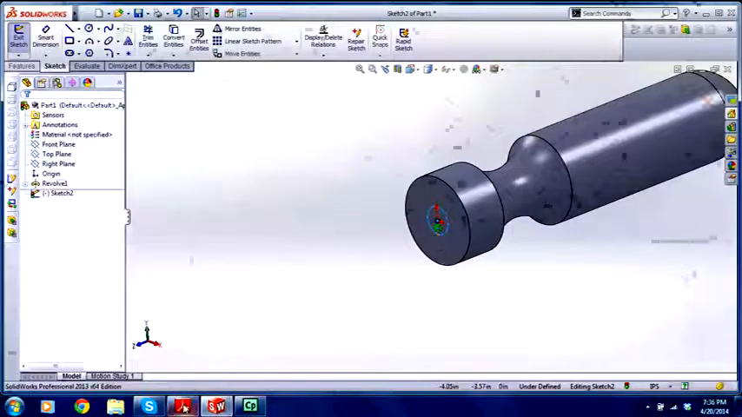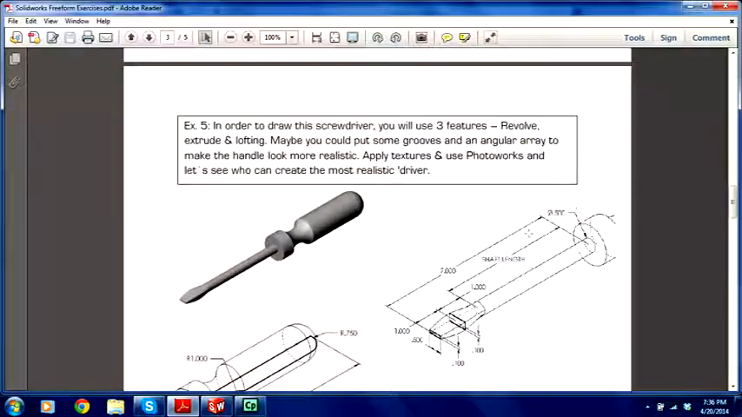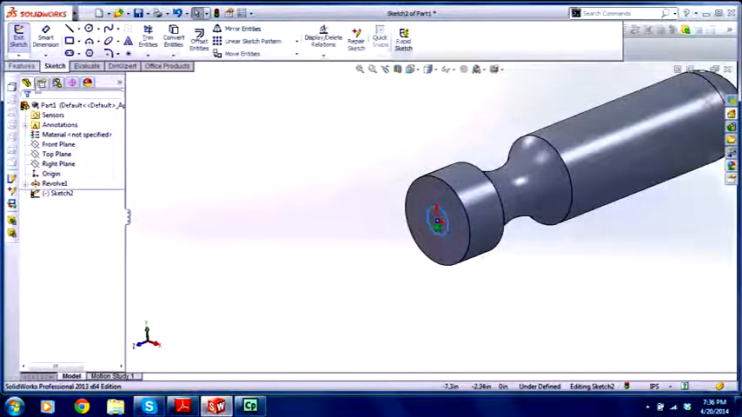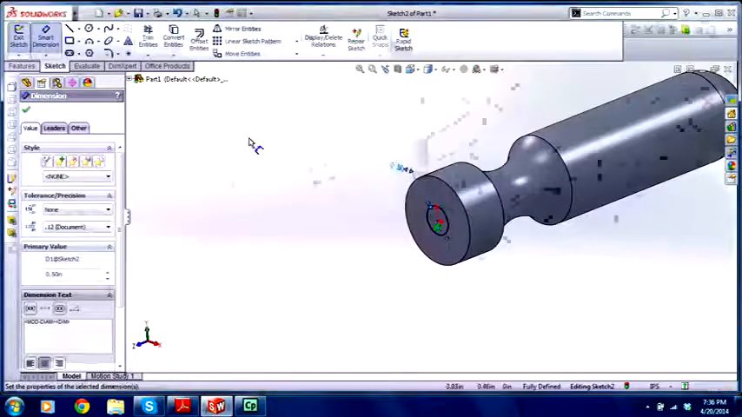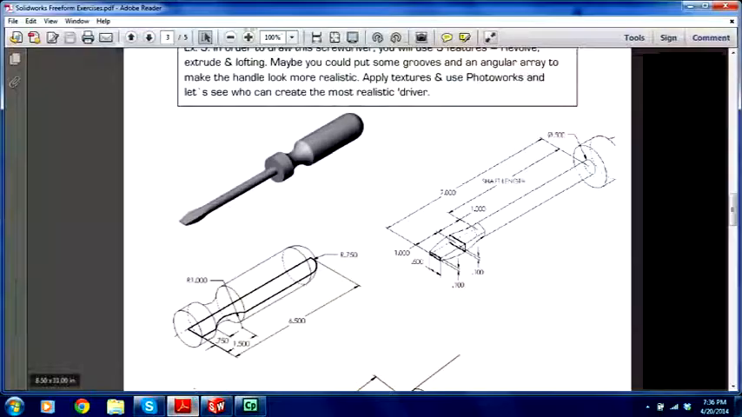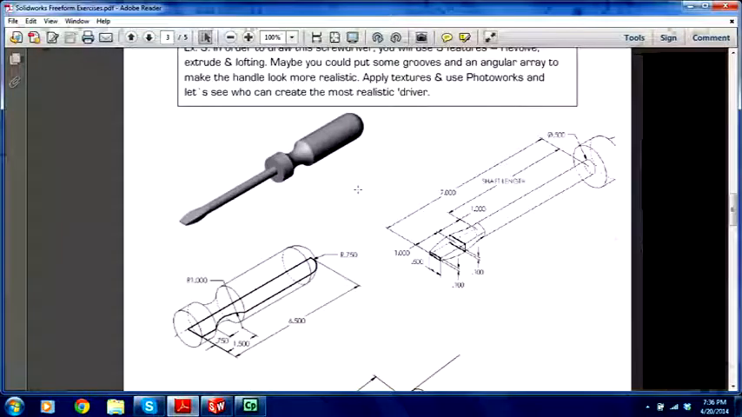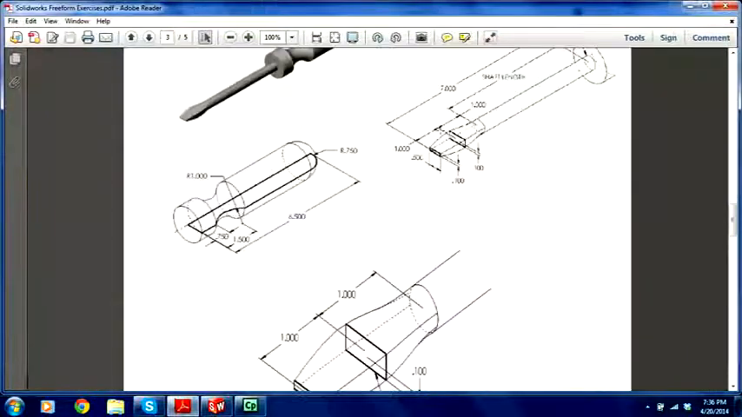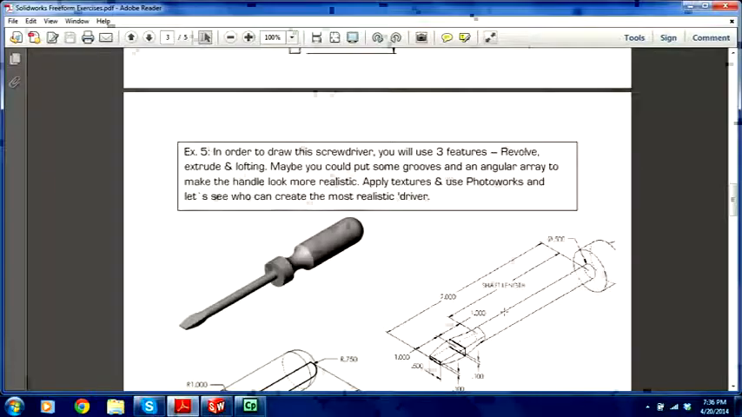Now what's the diameter going to be? It's going to be 1/2 inch. Decent sized screwdriver. 0.5, and we'll extrude it. What will we extrude it? We'll extrude it shaft length. Does it tell us what the length is? 7 inches from end to end. And then what's this? 5 inches. So just the shaft length is 5 inches.